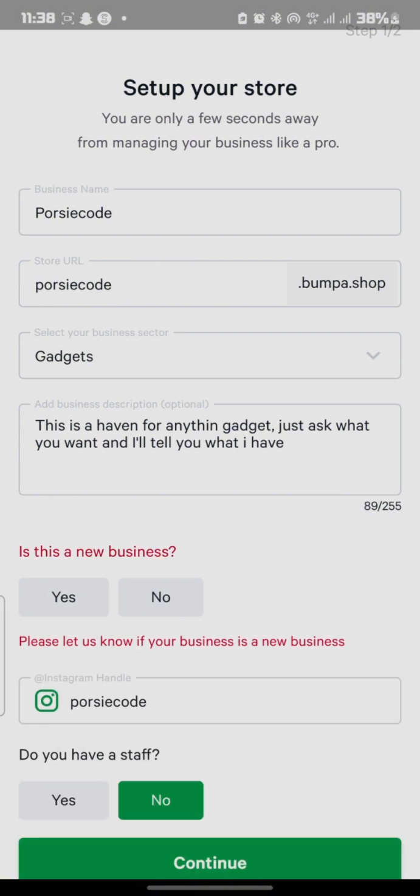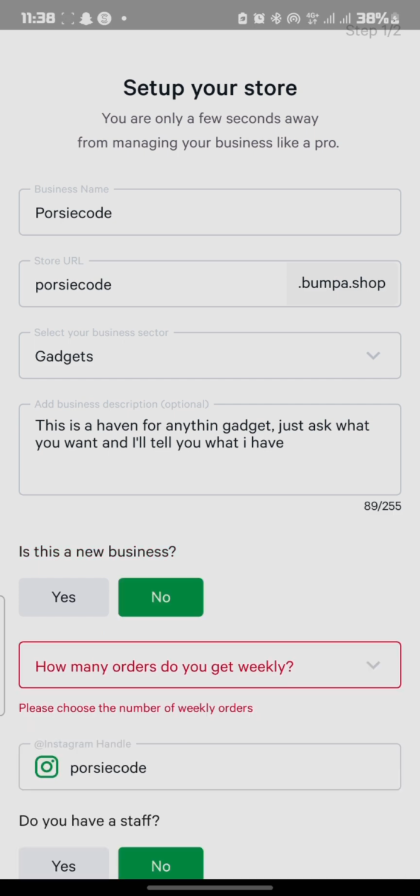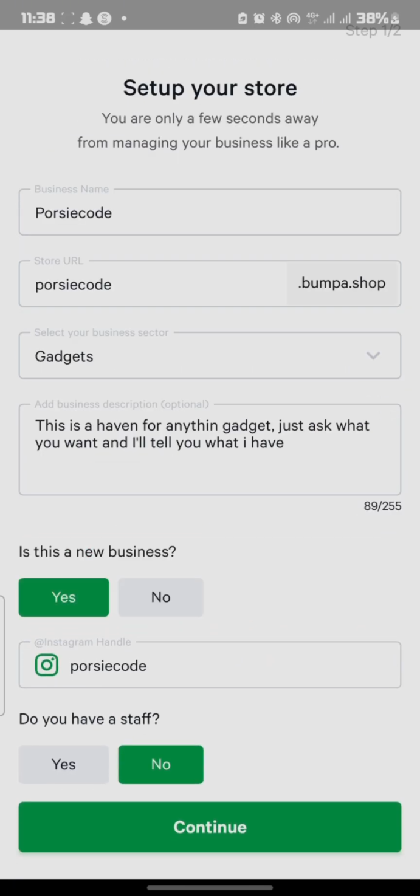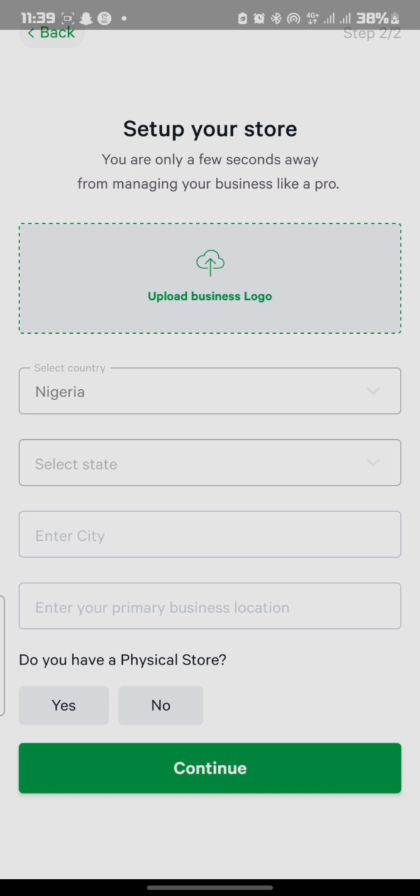It says let us know if you have a business. No, I do not have a business. Then it asks, is this a new business? Okay, let me say yes. They asked me if this is a new business, and I'll click on yes. So let us continue with that.